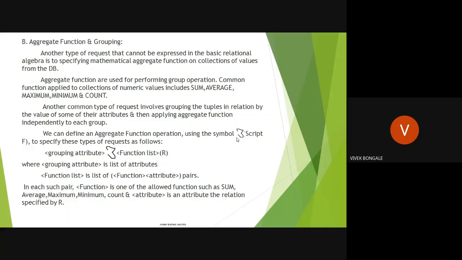Another common type of request involves grouping the tuples in a relation by the values of some attributes and applying an aggregate function independently to each group. We can define the aggregate function operation using the script F notation. The syntax has the grouping attribute, on which attribute we are going to perform the aggregate function, followed by the script F notation and the function list, then the table to which we apply it. Here the grouping attribute is a list of attributes, and the function list is a list of function and attribute pairs.